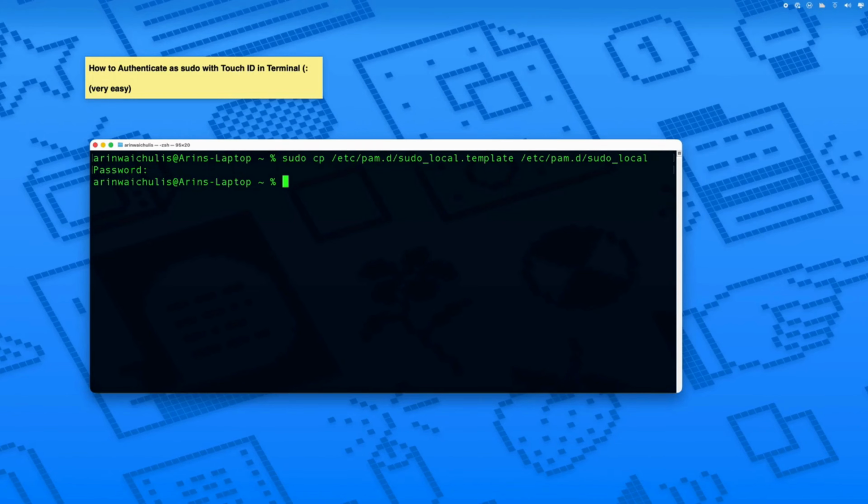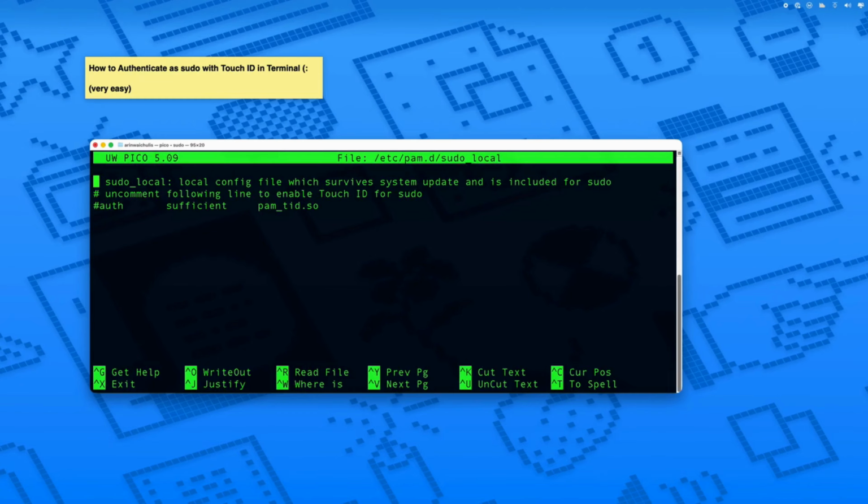The next thing we want to do is edit this new sudo local file that we have. You can do this using your preferred text editor. I like Nano, so we're going to use Nano here. And then the location of the file, sudo underscore local. Once we hit enter, it'll take us to the file.